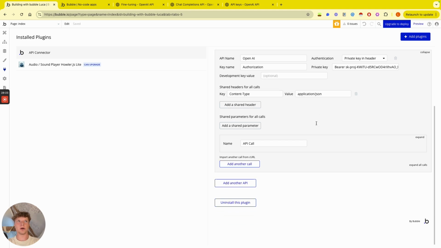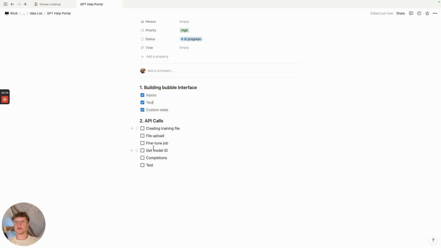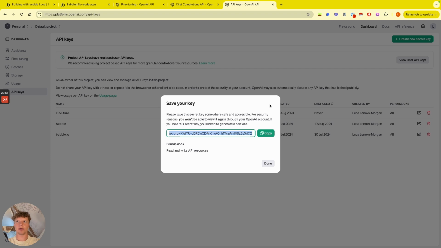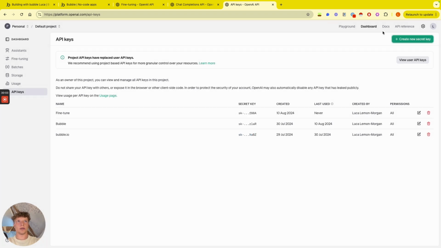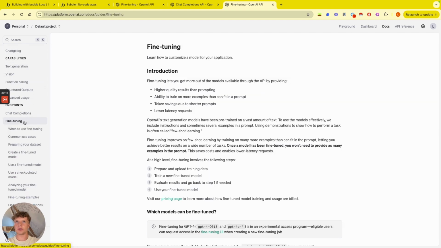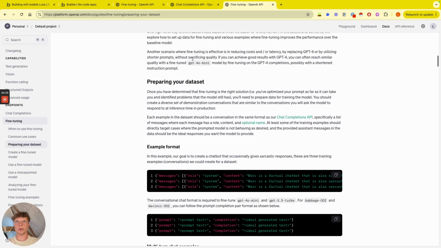If we go back to our Notion document here, we've done our input, we've done the text, and we've done the custom state. Now what we're going to want to do is create a training file here. So to know how we're going to do that, we're going to actually go and look at the fine-tuning API reference. So if we go back onto Google, back onto where we got our API keys, then we can go onto docs. If we go to fine-tuning, you can see there's this section called preparing your dataset.